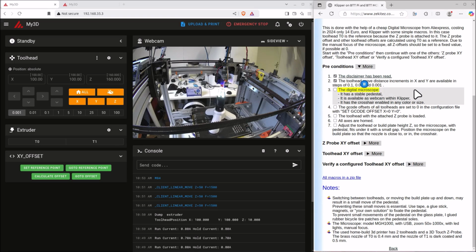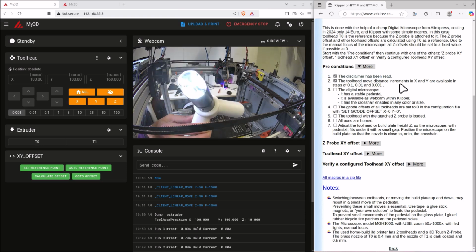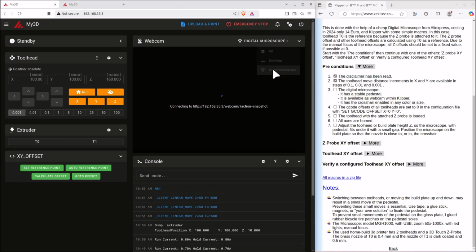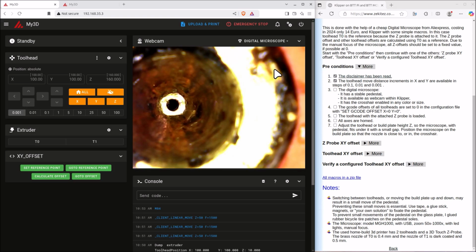The digital microscope. It has a stable pedestal. It is available as webcam within Klipper. It has the crosshair enabled in any color or size.